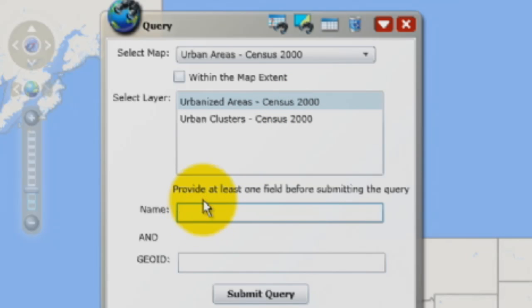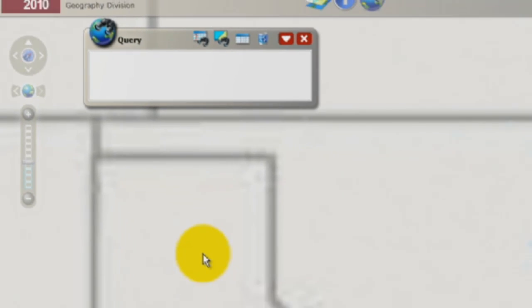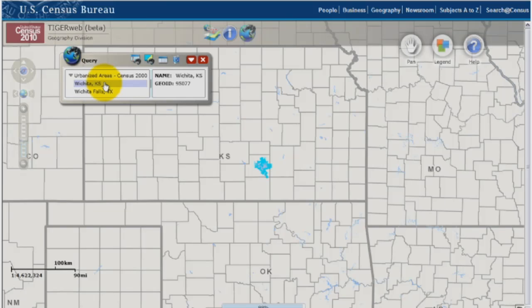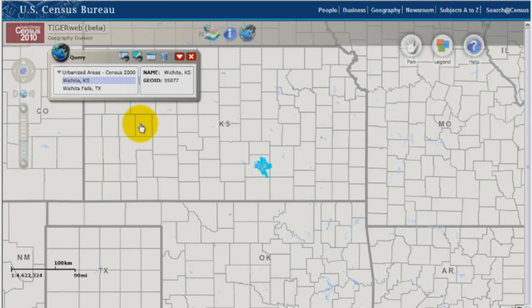And let's search for Wichita. Notice the query has found multiple locations and zoomed to an extent that shows all these locations. We want to look at Wichita, Kansas, so let's click on that item in the Query panel. The map recenters on Wichita, Kansas. At this zoom level, the urbanized area is kind of small, so let's zoom in.